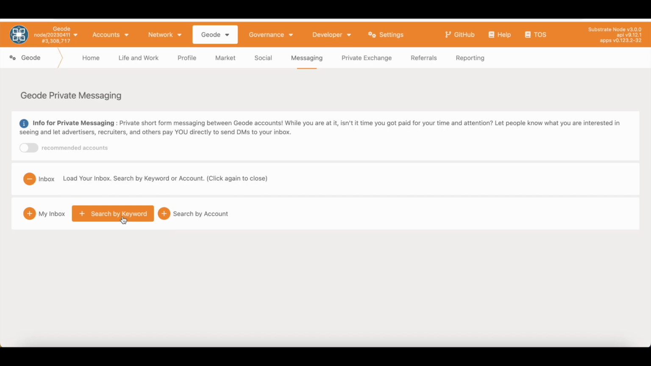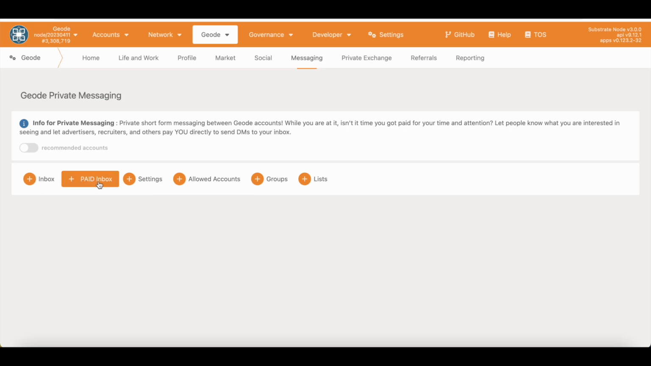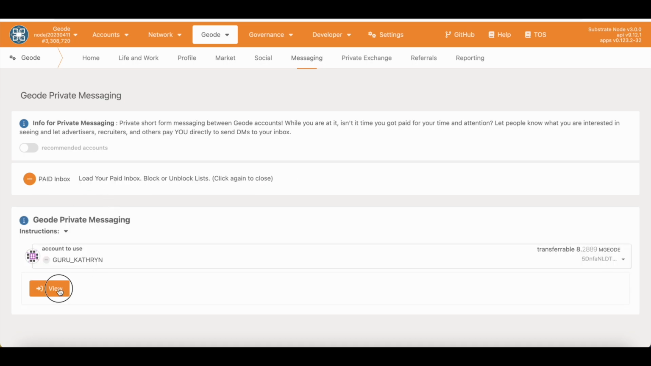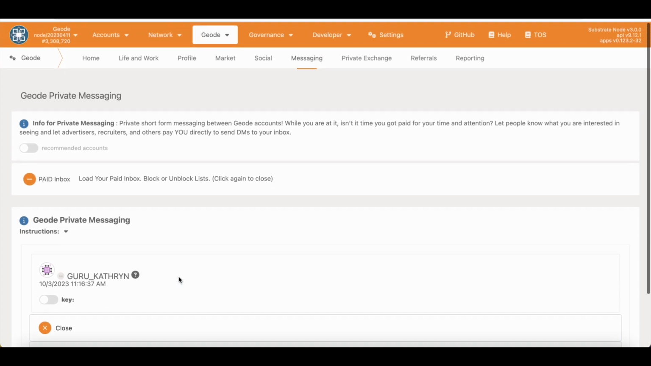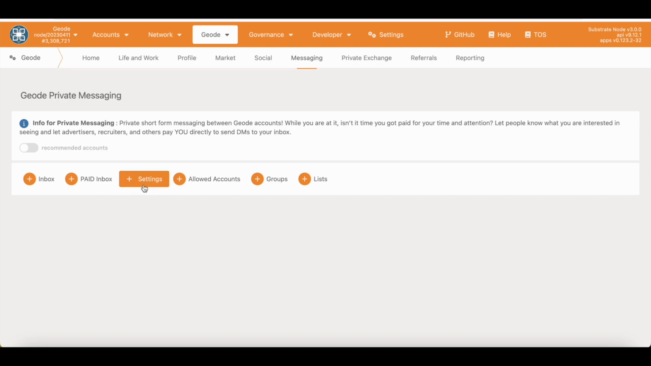You can search your inbox by keyword. You can search your inbox by account and see all the messages that were sent from or to that account, or all the messages that contain certain keywords. In your paid inbox, you'll see advertising messages from people who have paid to put messages in your paid inbox. And the way they do that is by creating a paid list. So we'll talk about that in just a minute.